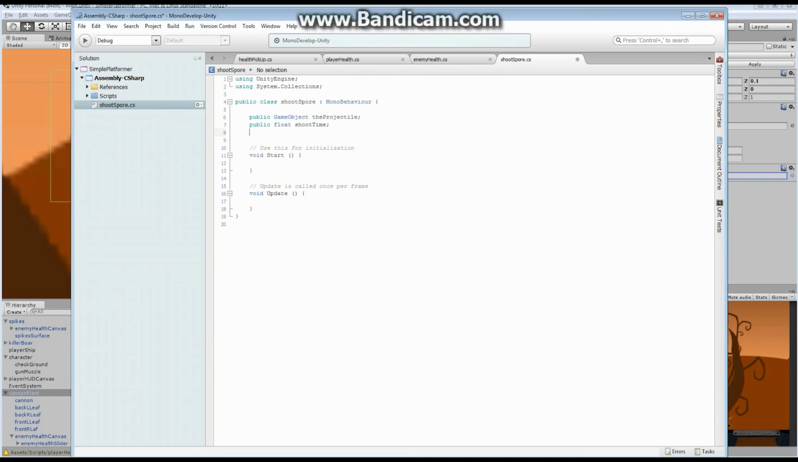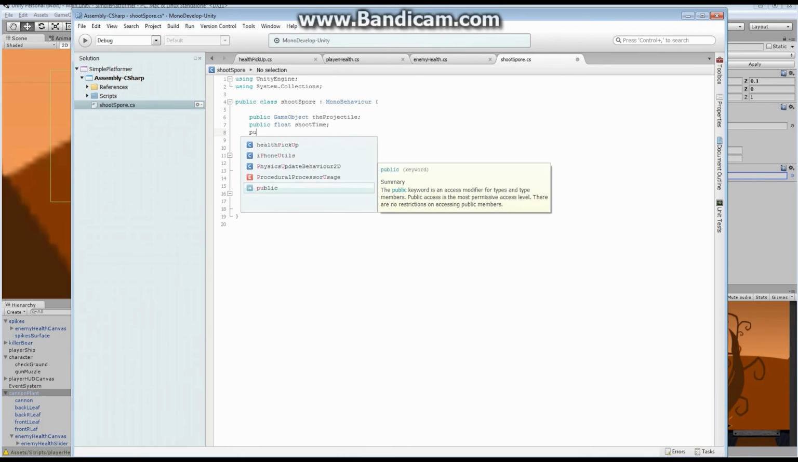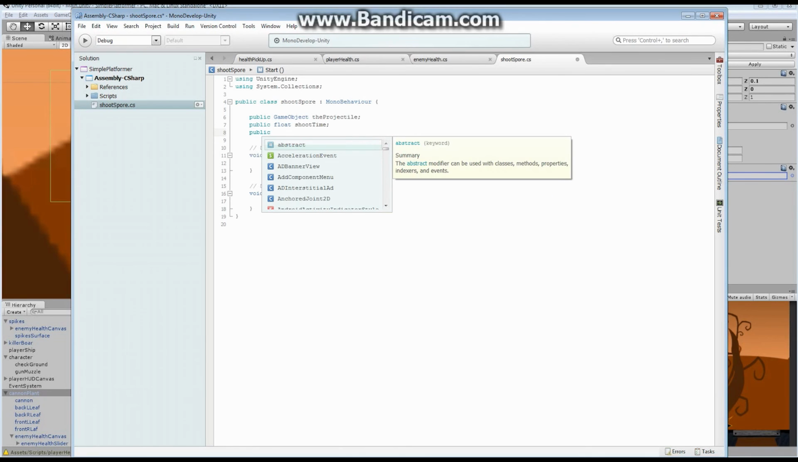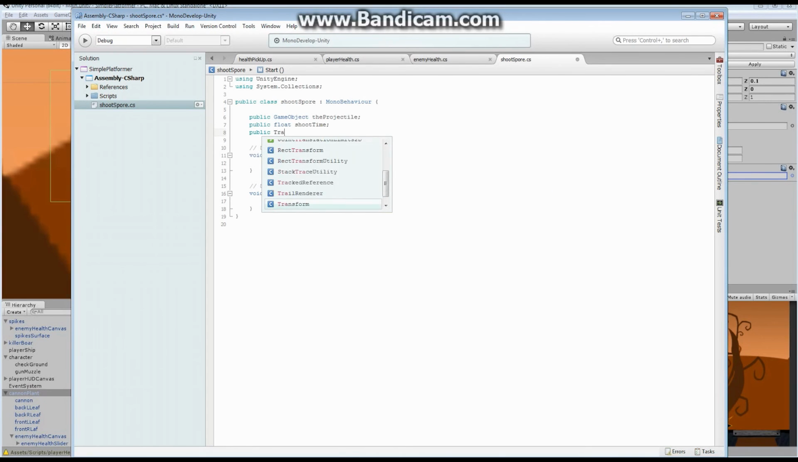The last thing I'm going to add is a new public Transform, and I didn't add this before, and I should have. This is exactly how we did the other character as well. Let's call it shootFrom. So shootFrom is the location on this thing that we actually want the projectile to be launched from, the same way we did the character's cannon.